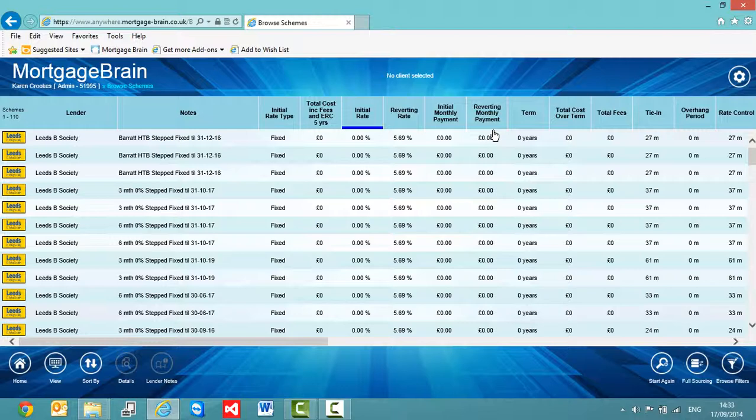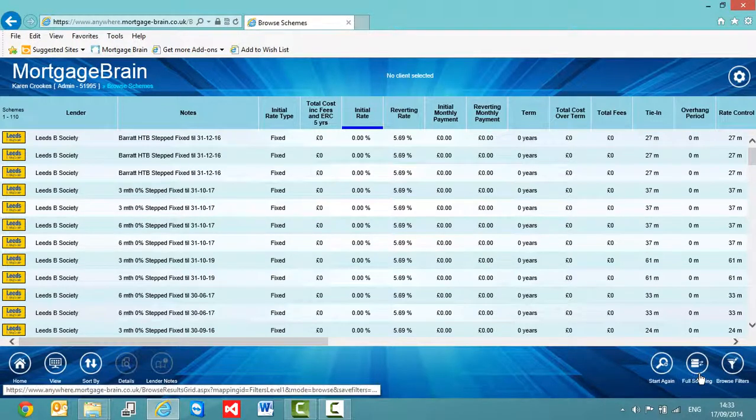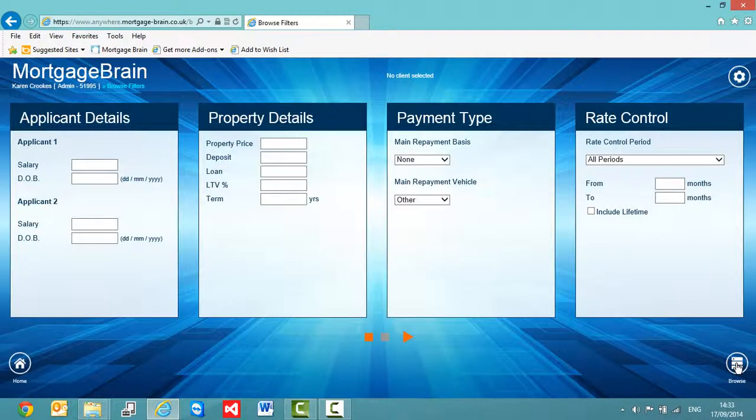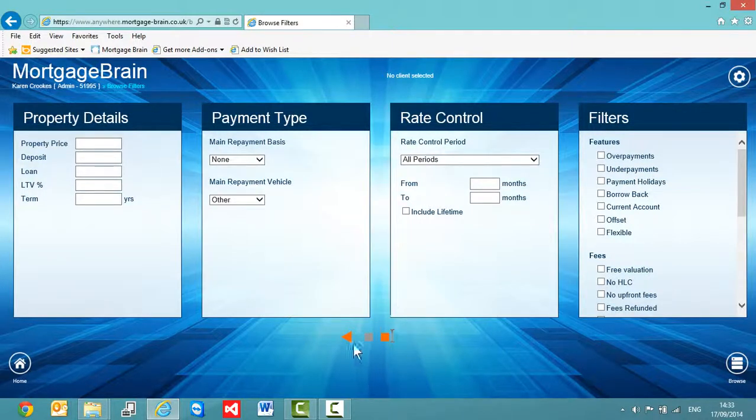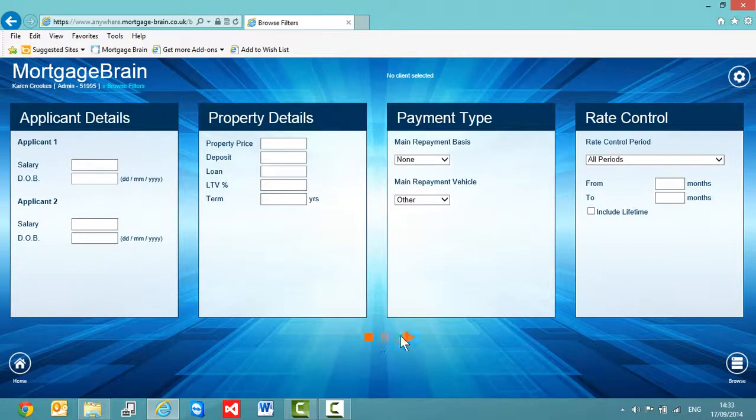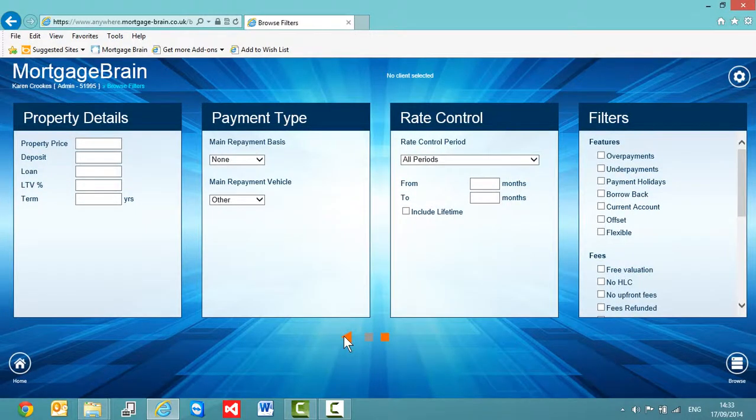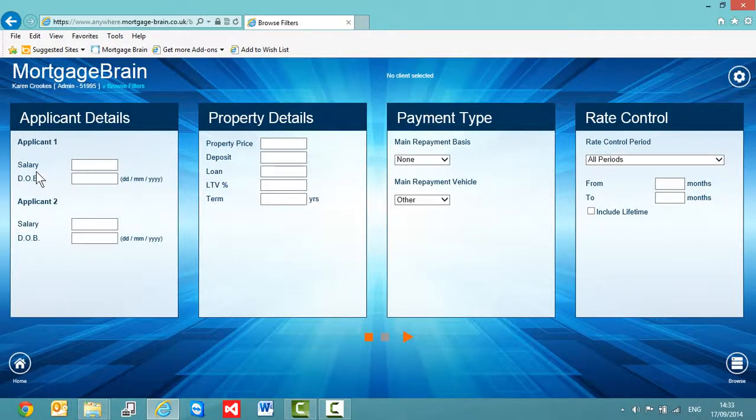mover for your client. If you want to start to reduce the schemes down even further, you can either go into full sourcing, as you can see down at the bottom of the screen here, or we can use a limited amount of filters within our browse function to input some data for our client. And you can see here at the bottom there's some orange arrows, and by scrolling backwards and forwards there's more tiles of information to complete.